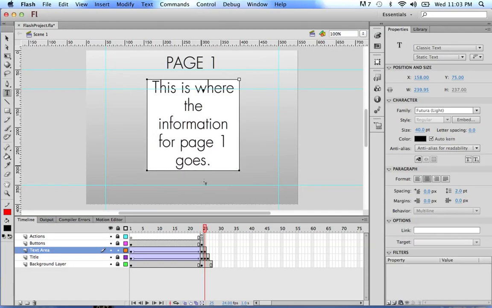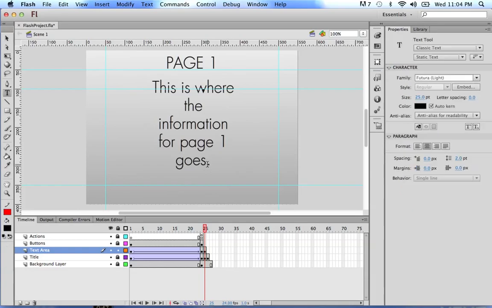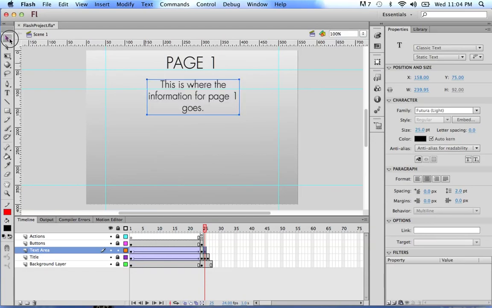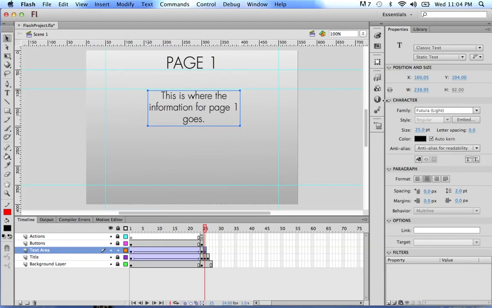Of course, that's up to you, whatever information you're using. All right, and I'm going to make this font 25, so it matches the rest of the pages. And then I'm going to bring it down. And while I'm at it, I'm also going to align it to the left.